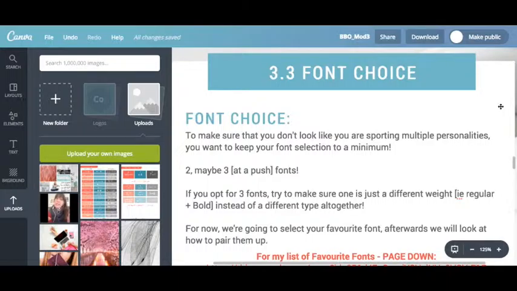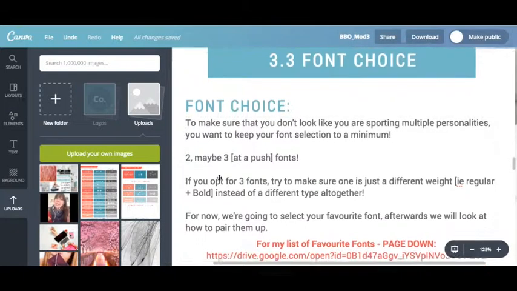So how do we make sure that you narrow it down a little bit? The easiest way to do that is pick 2 fonts, or at a push 3. And if you opt for 3 fonts, make sure that 2 of those fonts are just a different weight. So say you choose a serif font, then one will be regular, one will be bold, of that same font, instead of 3 different fonts entirely.